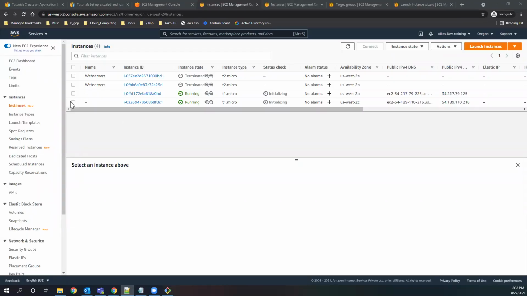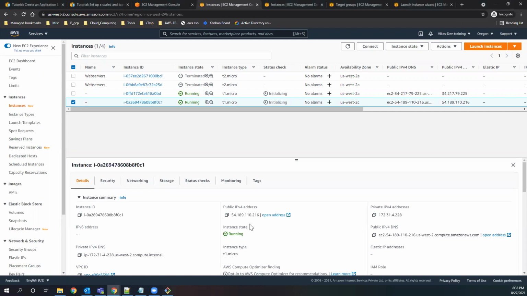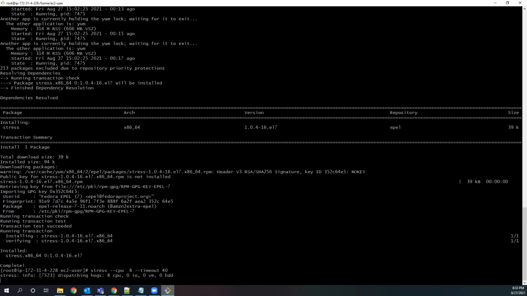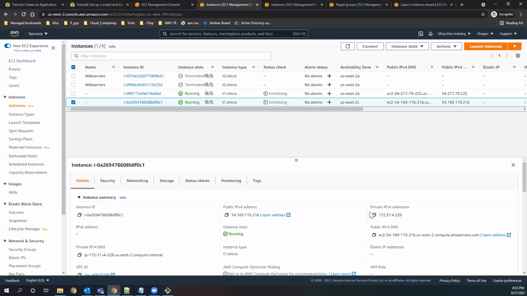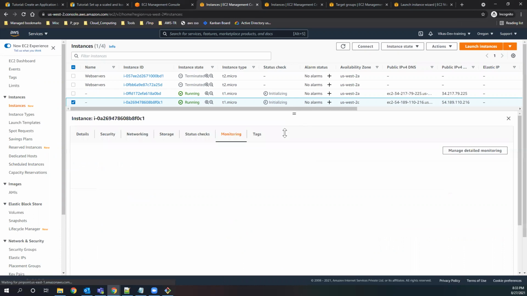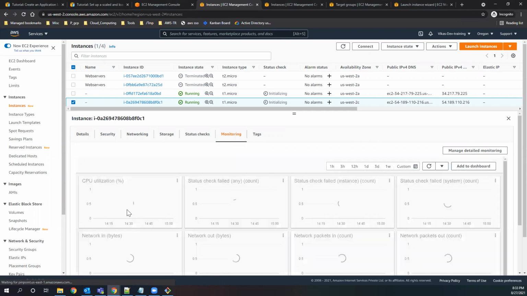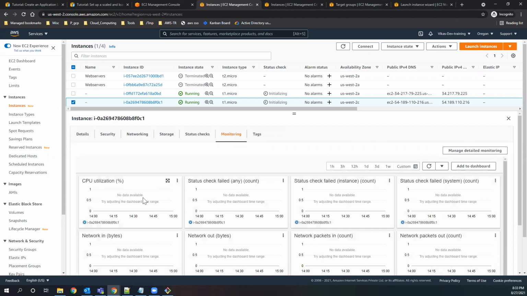Which machine did I connect to? I think this one I connected, right? 228. This machine I connected, right? Let's go to monitoring. So this is the default monitoring, right? Let's see. You will see the CPU utilization here, a little bit bumping. Currently there is no data because it was just created.